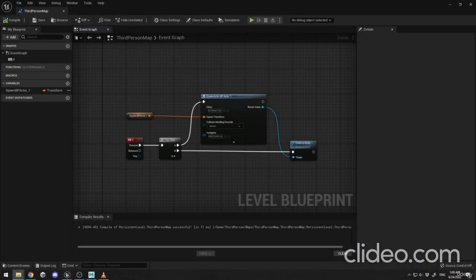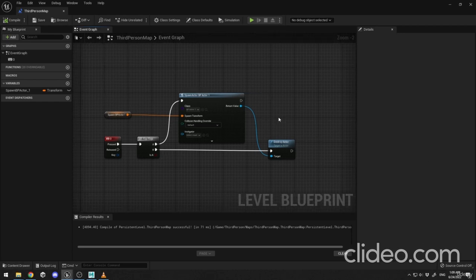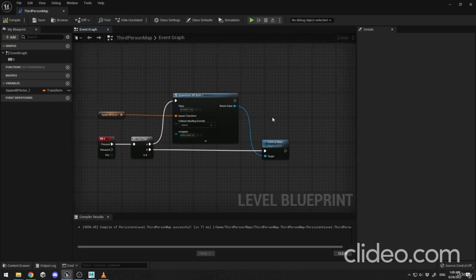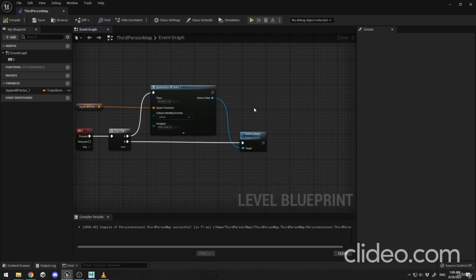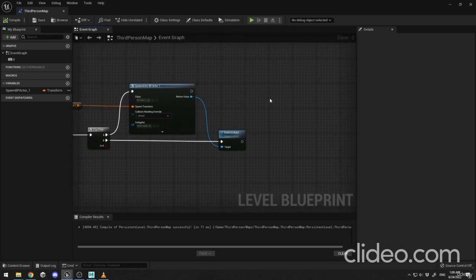Alright guys, so the previous lecture was about spawning and destroying an actor, but there is a case where, when spawning and destroying an actor, you need to check for it because it can crash your game. And let me just quickly show you how you can crash your game.